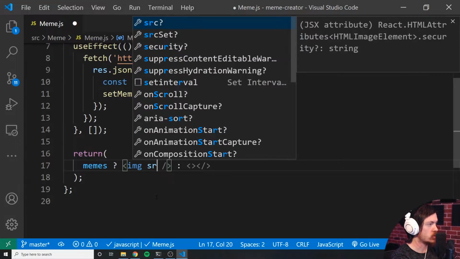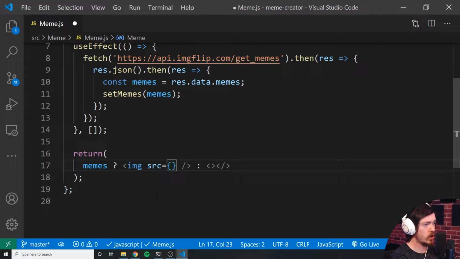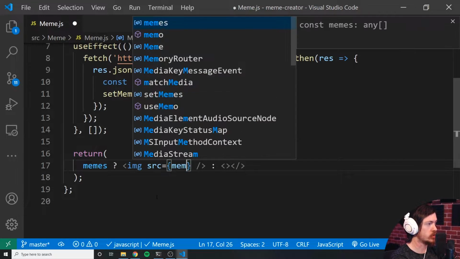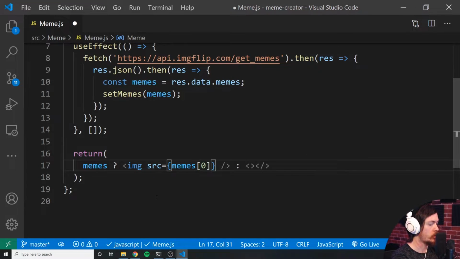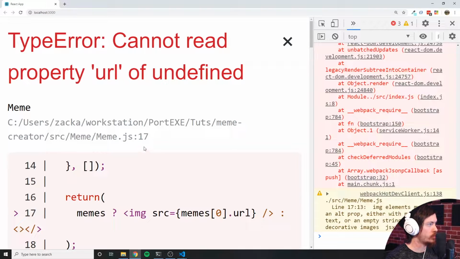So I'm going to say source and set the source. I'll just set it equal to the first meme that we have. So we'll say memes[0].url. And let's see what we end up with on the page. Okay, it says cannot read property url of undefined.